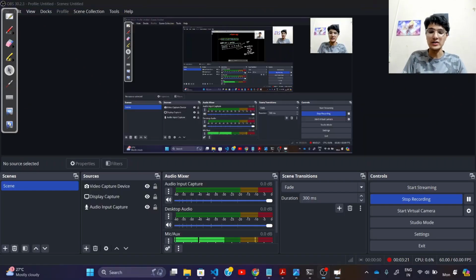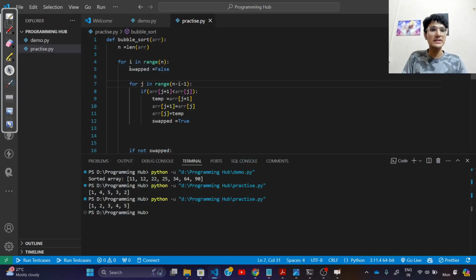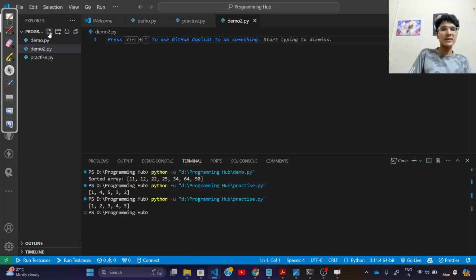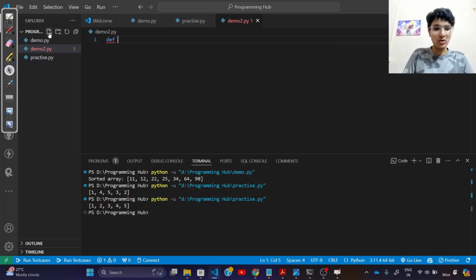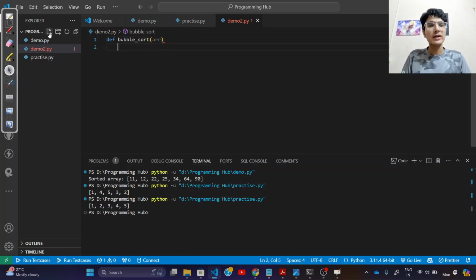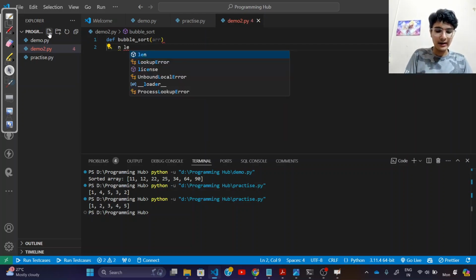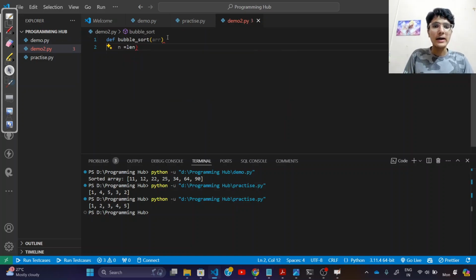Let's jump over to VS Code. So basically, let's create a new file, 2.py. What we will do is create a function known as bubble_sort, and we are taking an array as an input. Let's take the length and store it in n. n is equal to the length of arr. We just took the length of arr.